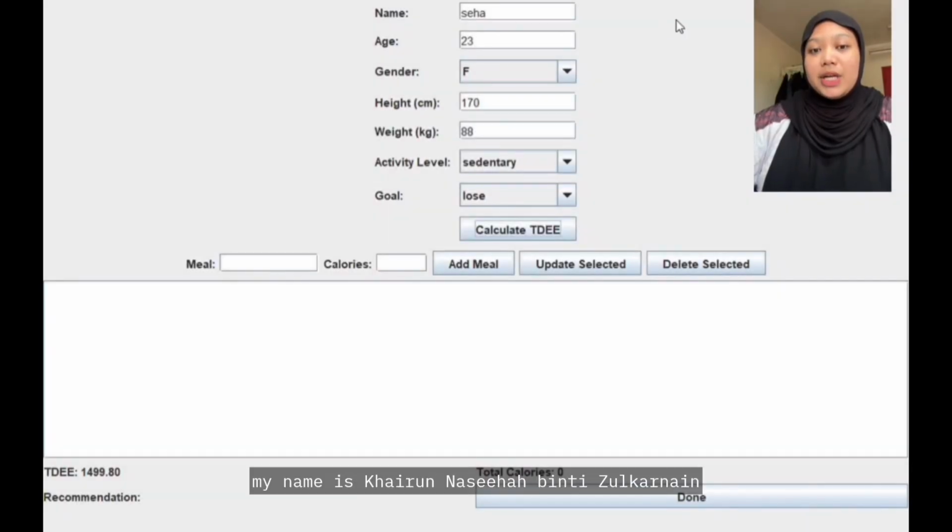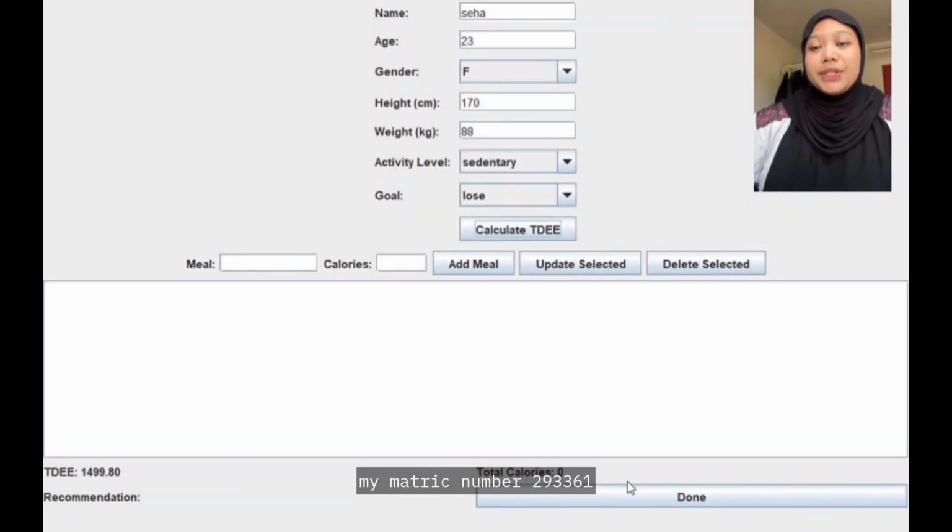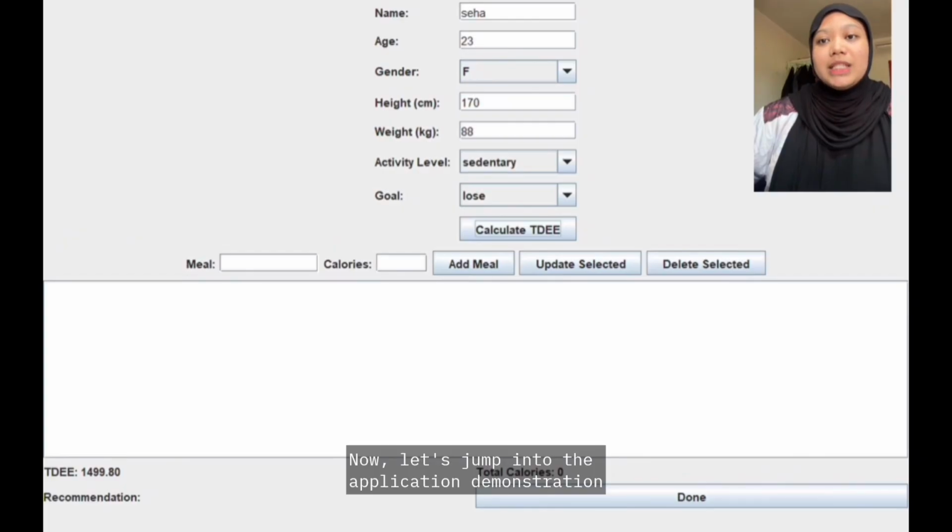Hi, my name is Khairun Binti Zulkarnain. My metric number 293361. Now, let's jump into the application demonstration. First, I will show you how to add meals.